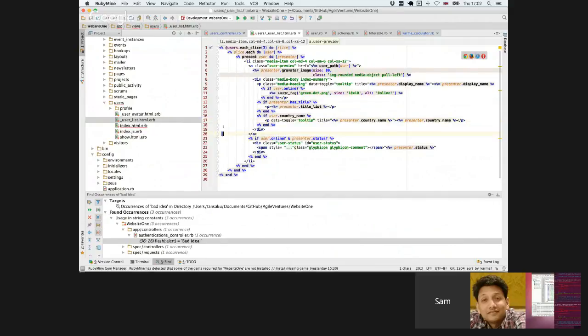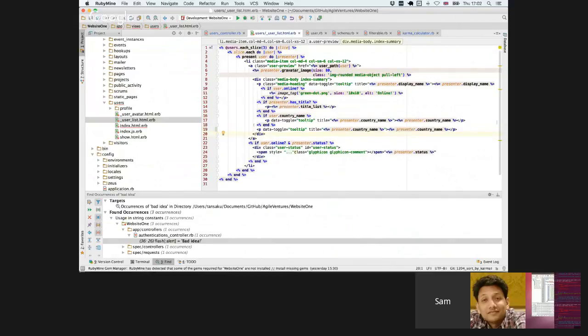And I wonder in Agile Ventures if people could be getting badges for having submitted pull requests that get merged into master and so on. Maybe. Yeah, that could be one thing.